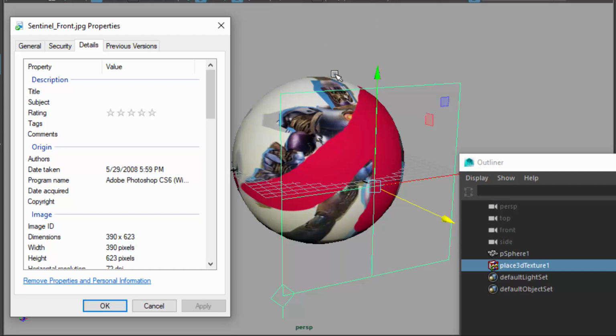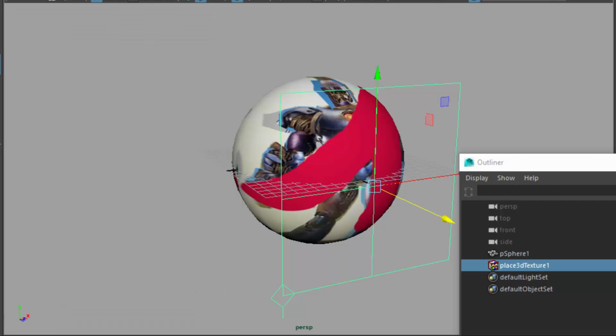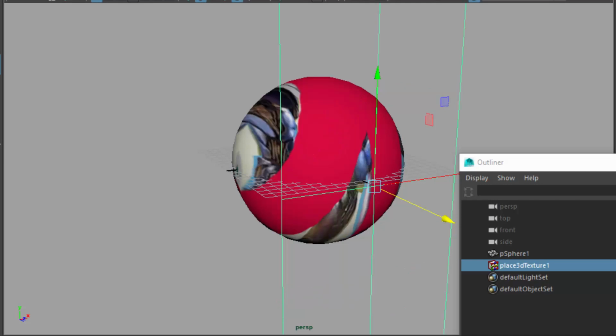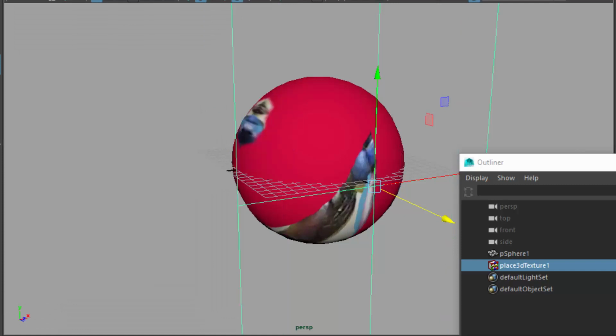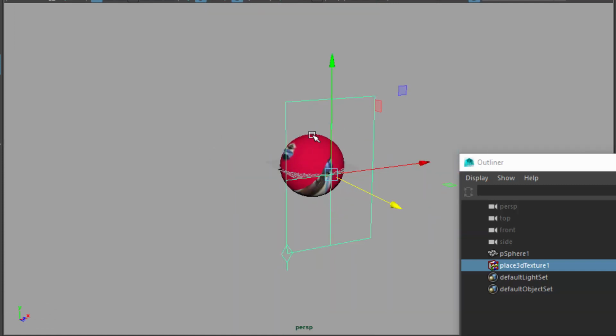So it's obviously a portrait image where the longer side is going to be vertical. So we'll take the 623 and put it into scale Y. All right. Starts looking a little silly there. And next we need to use the 390 for X. So 390. There we are. All right, now the projection is sized correctly according to the dimensions of the image we're going to be using.